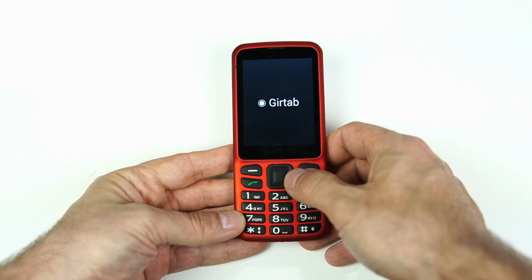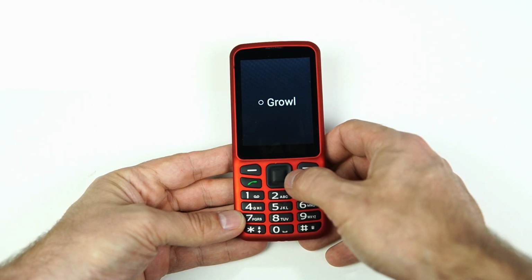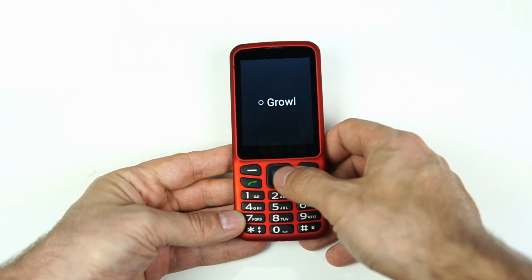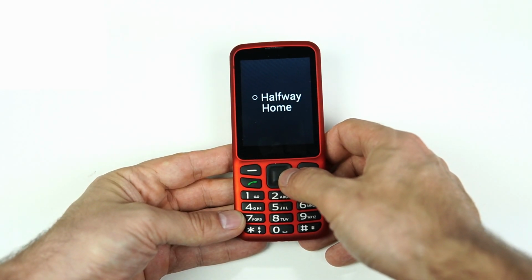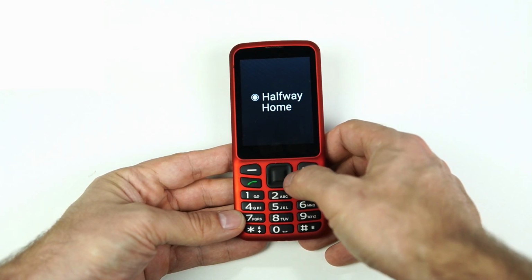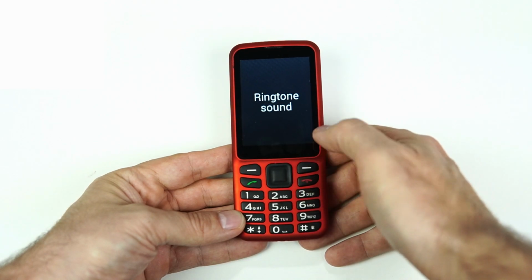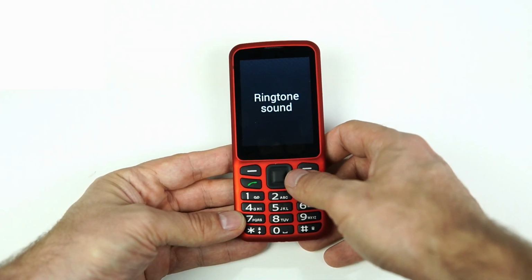Tab selected 43 of 97. Glacial groove not selected 44 of 97. Growl not selected 45 of 97. Halfway home not selected 46 of 97. Halfway home selected. Ringtone sound 1 of 3. And then I simply clicked on the back button to go back.